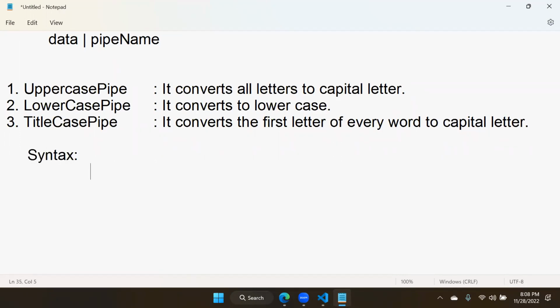You have to just use your title, and to that title you have to just mention uppercase. Remember, the pipe name is uppercase pipe, means in the architecture its class name. Its class name is uppercase pipe, but its usage name is only uppercase. That means in the background its class name is this, right? Similarly, you can apply others. That is the syntax.